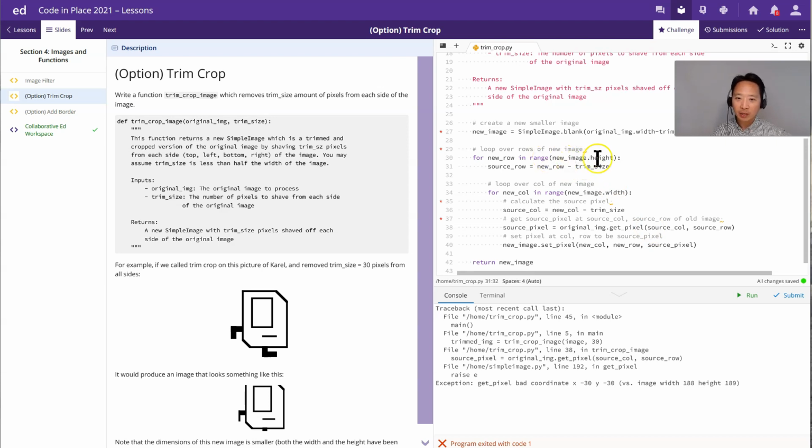So when we do the row, row starts at 0. So that's new row 0 minus trim size. Oh, it's actually not minus. We actually have to go plus, right? Because we want the source row is not going to be negative. It's actually going to be plus. Should have thought about that. So when we copy row 0 here, we want row 30. So we have to add 30. Okay, so let's try running that.